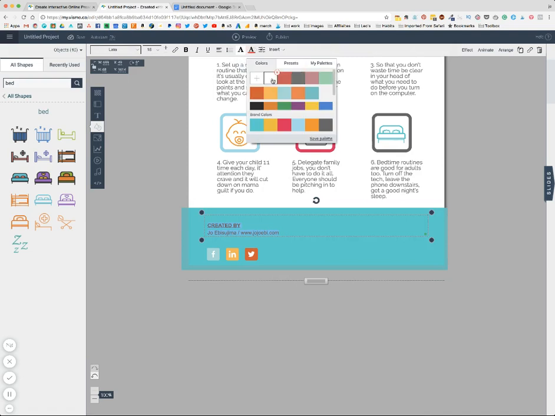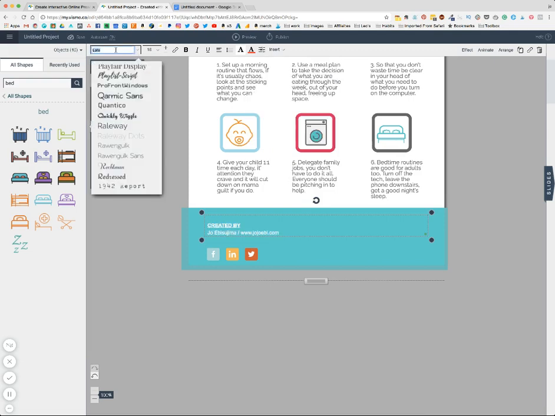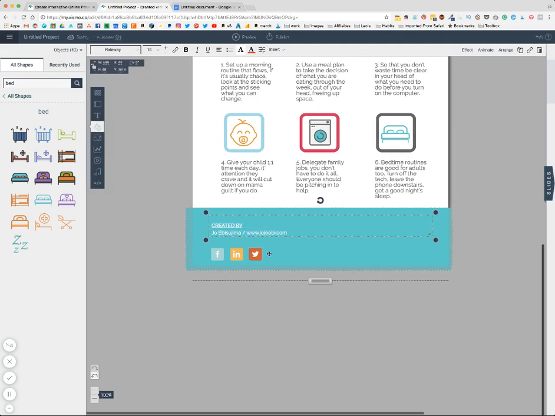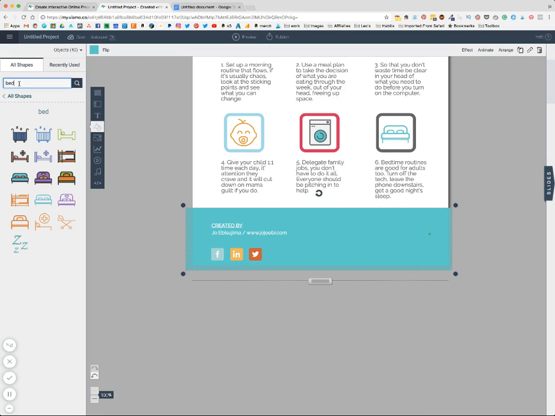So a lot of it is just playing around and seeing how it looks. Change the font. Where's it gone? Completely missing it. And then we can change these as well. So we can have a look at the icons. So let's put in social media.